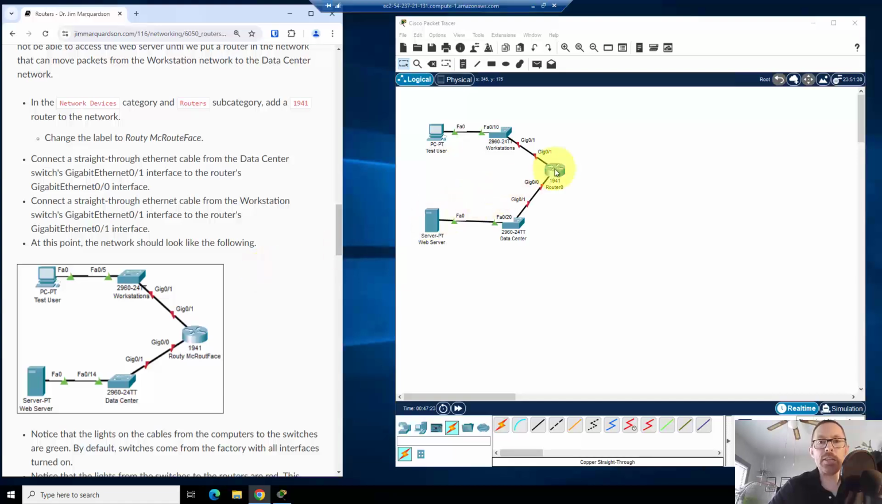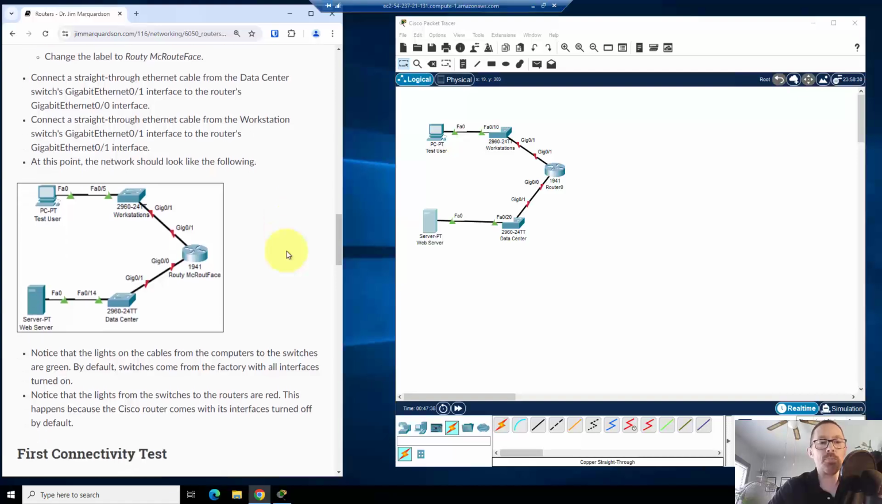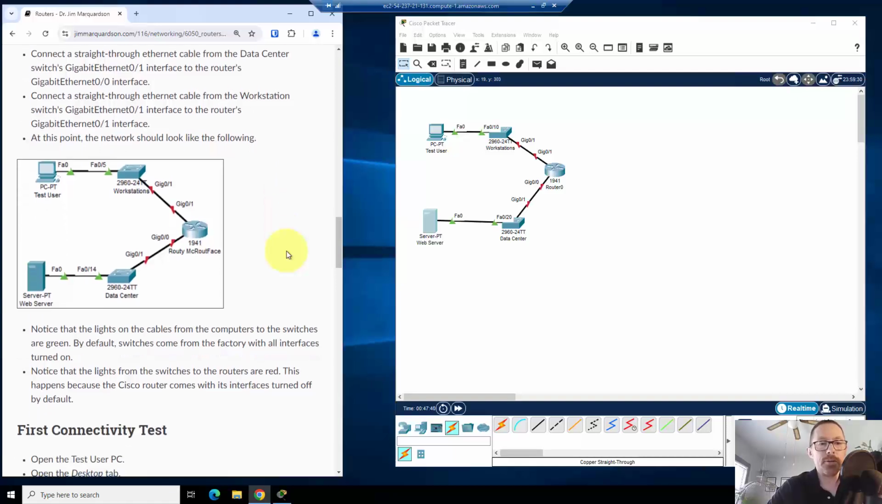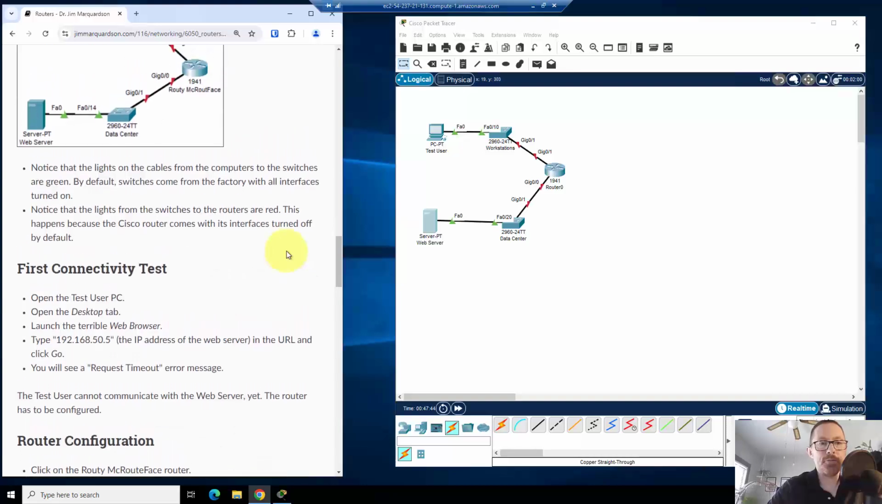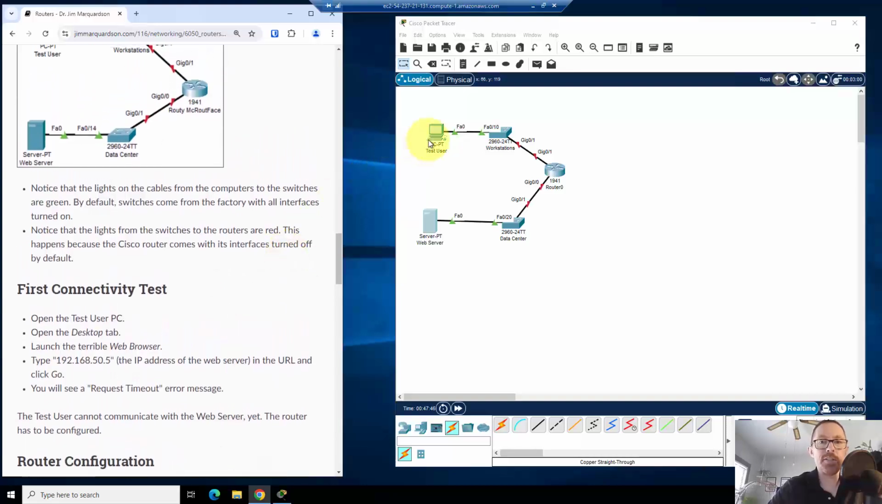All right, this is good, but we got these red lights. Red lights means they're not working. By default, the switches come with all their interfaces turned on, ready to go, ready to start doing networking, but the router's different. The router comes with all of its interfaces turned off by default. So that's fine. Let's go to the test user.